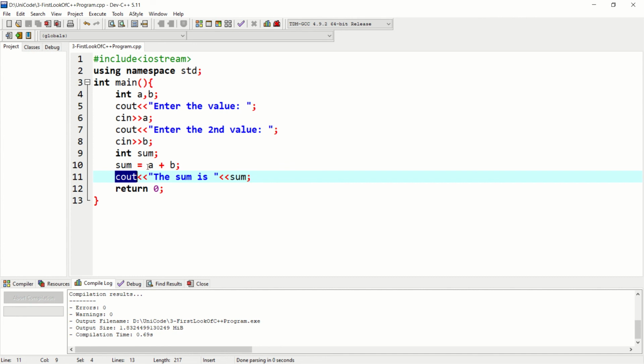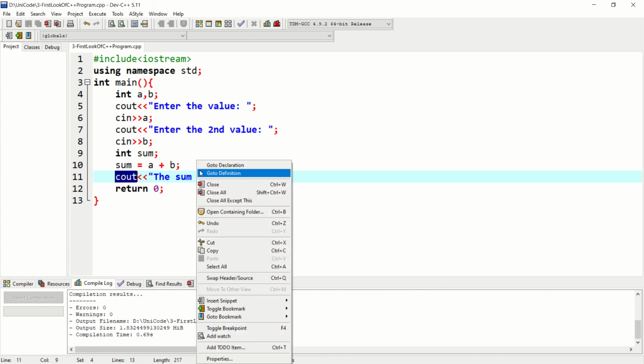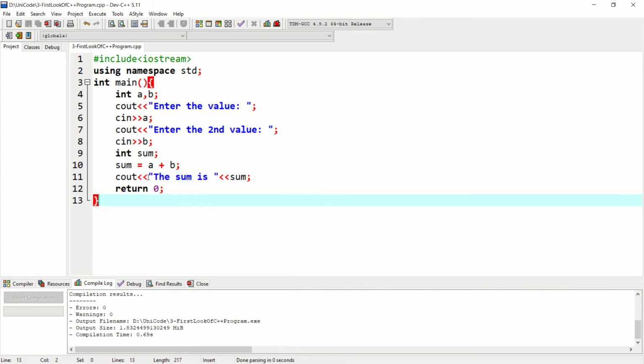Okay, we can also concatenate the output. We can see here that we have output two values, a string and a single value. We can also output anything like this, hey there. Okay, so these are some examples of concatenating the output.